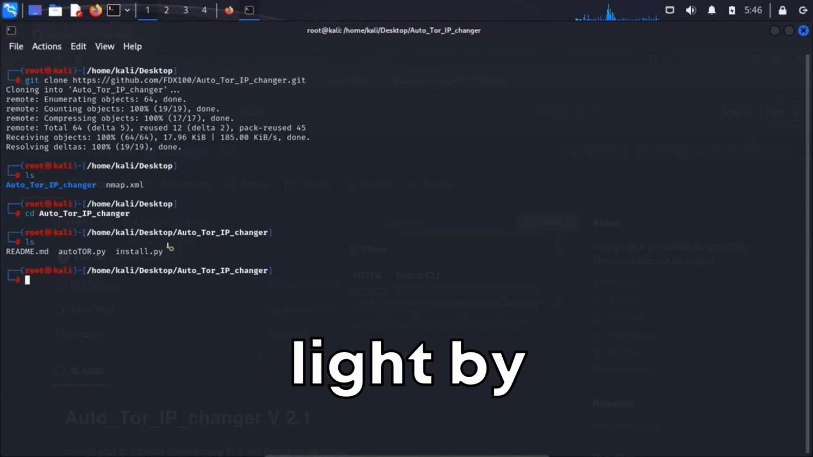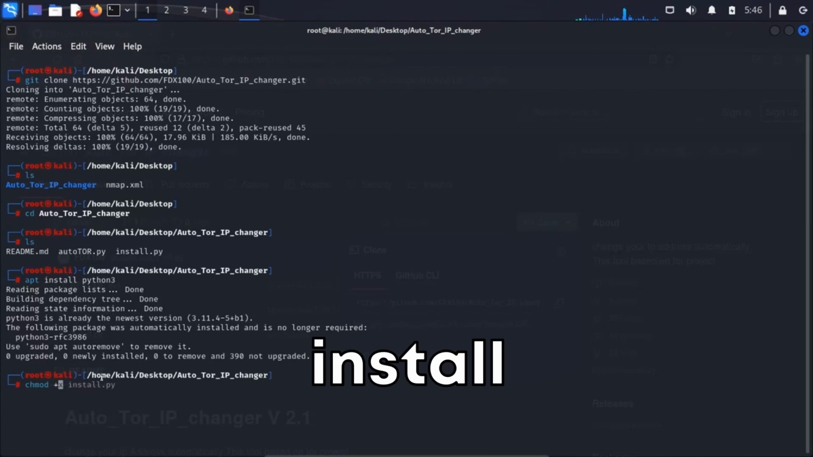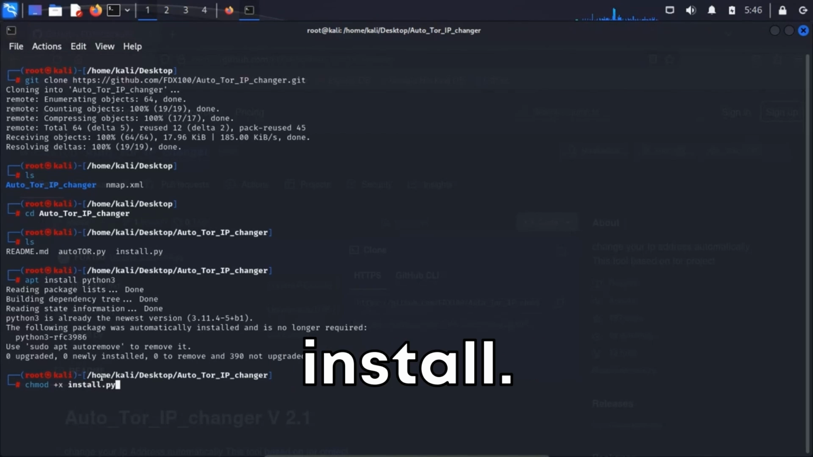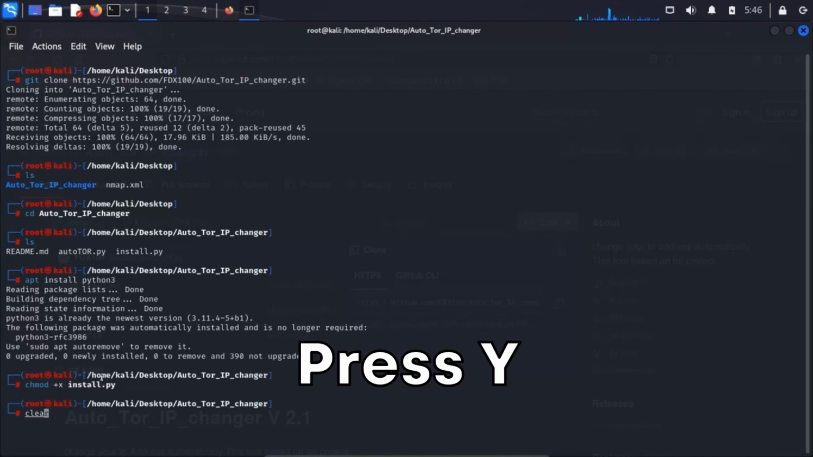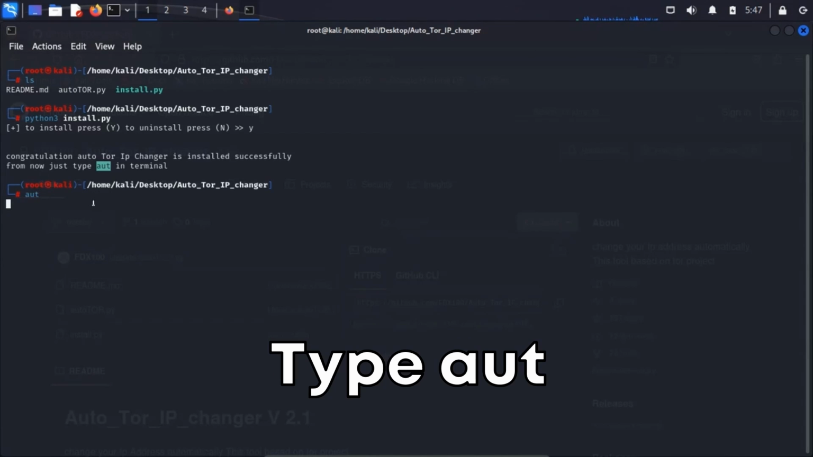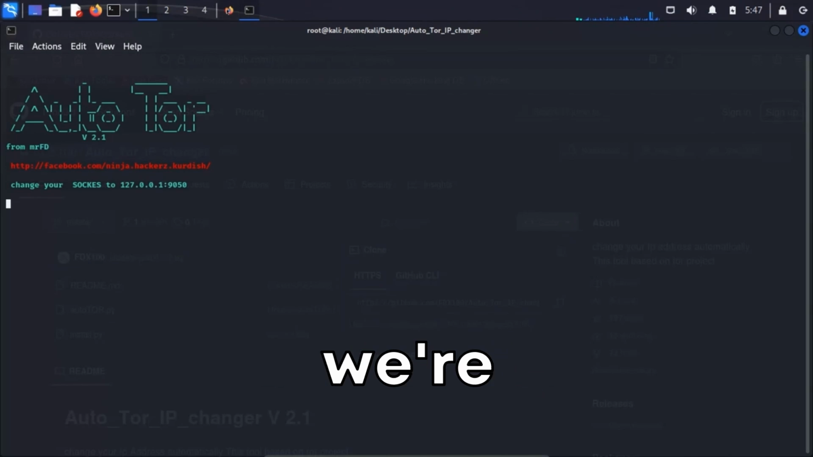Give it the green light by running chmod plus x install.py. Now, let's install it. Make sure you've got Python installed and use python3 install.py. Press Y when it asks and you're good to go. Time for the main event. Type aut in the terminal and Auto IP Changer wakes up. But wait, we're not done.